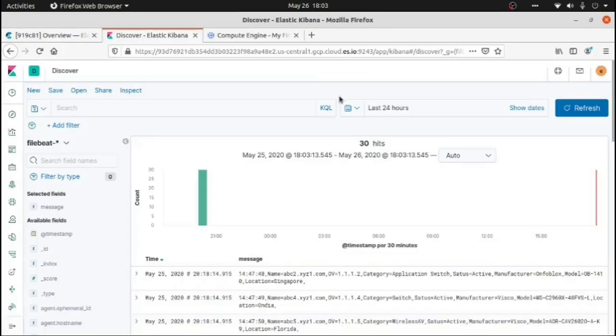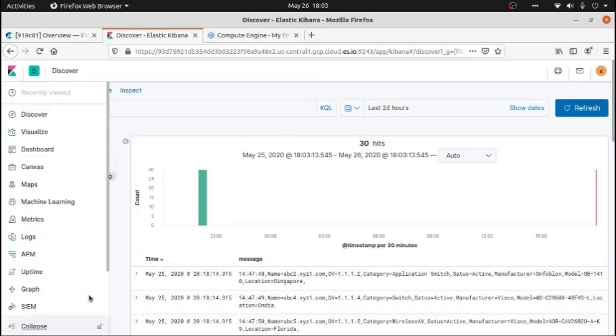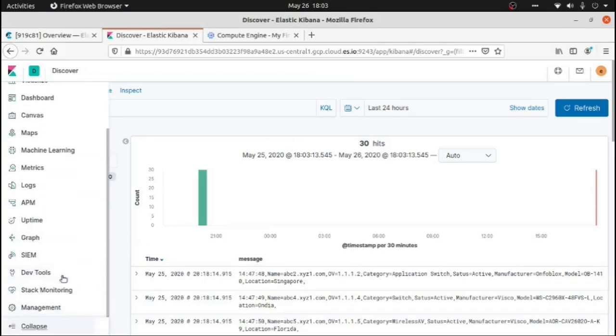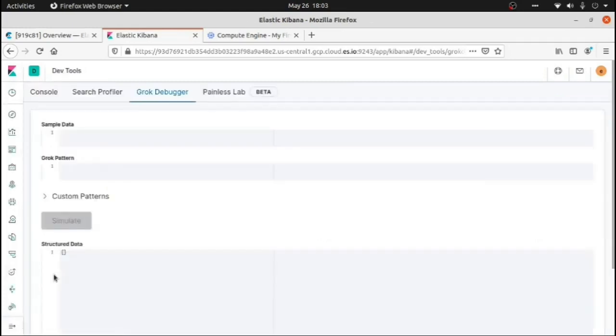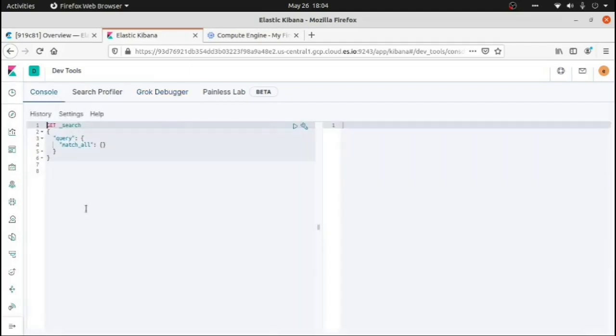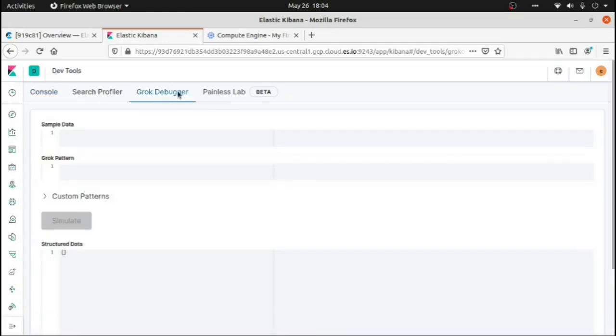Okay, now we'll see how we can create the ingest pipeline. We go into Dev Tools. The ingest pipeline has to be enabled on Elasticsearch, so in our console we'll create a PUT request, and it is created on our Elasticsearch. Before we do that, we'll use this Grok Debugger to see how our pattern matching can work.